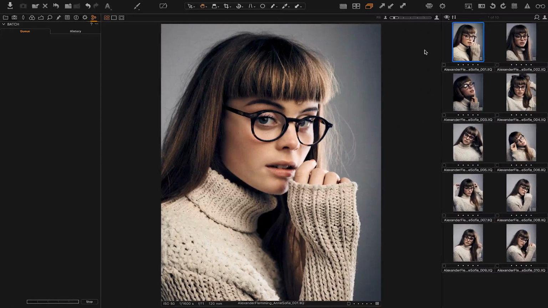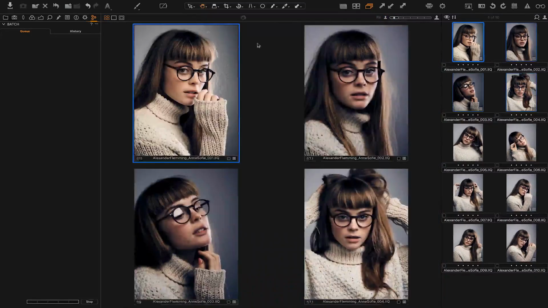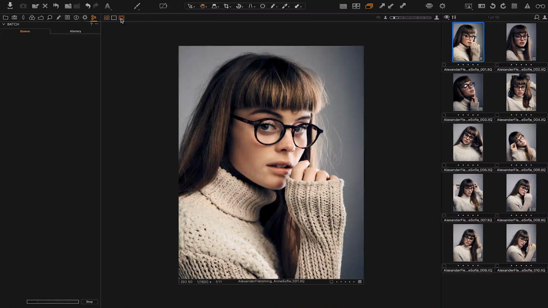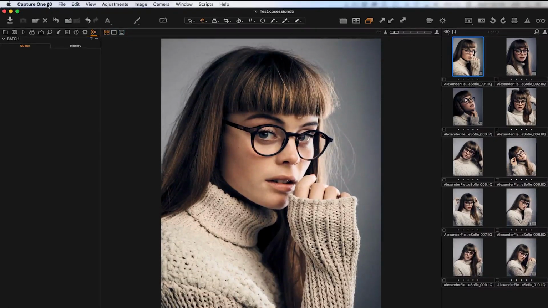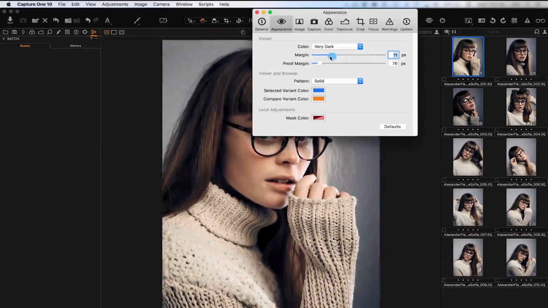In the middle of the screen is the viewer. In the default view, the image will fill the entire space. However, if you zoom in, you can check detail and focus. At the top, you have options for the viewer. We can either show all images selected or restrict viewing to only the primary image. We can also adjust the margin as it appears on screen. There's a proofing margin, or we can go into Preferences and set a custom level for the margin.